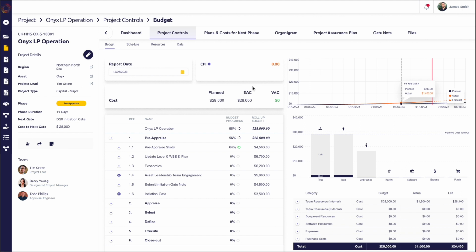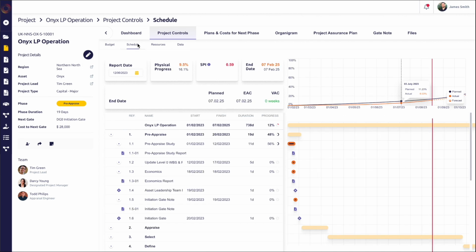We get some key metrics here: cost performance index, we get our planned, earned at completion and variance at completion on cost. We get the same chart that we saw on the dashboard, and we get some additional information here too in terms of the cost breakdown if we want to track that as our project progresses. Similarly, we can do the same with schedule, and we can track some of the key metrics and information on our schedule as the project progresses.